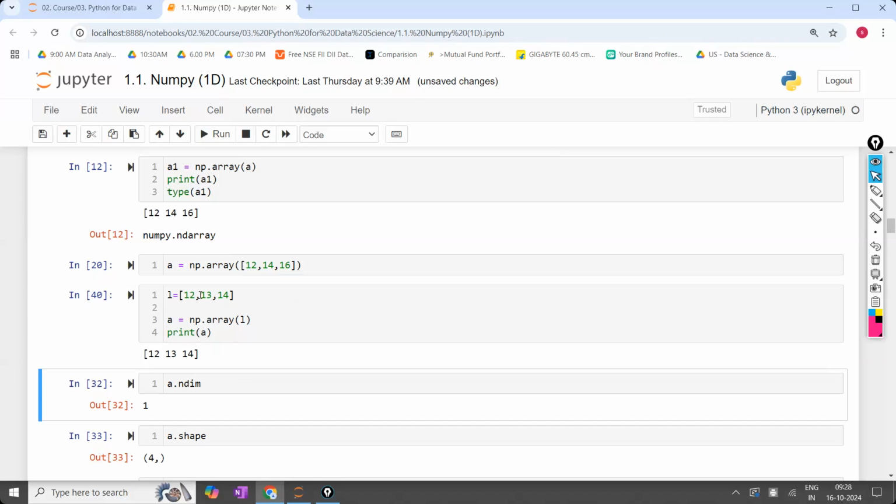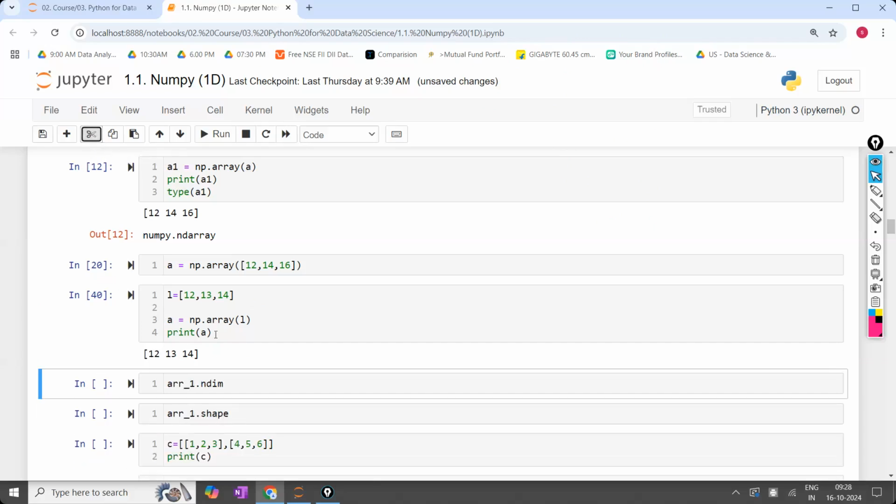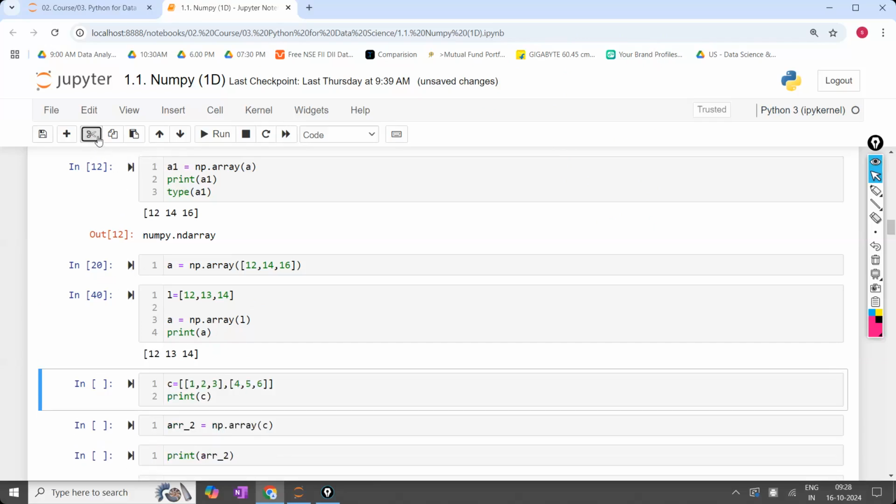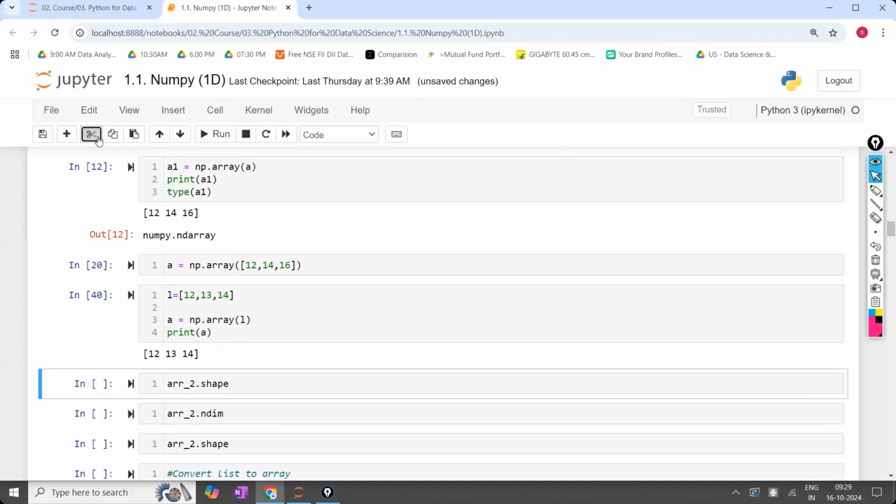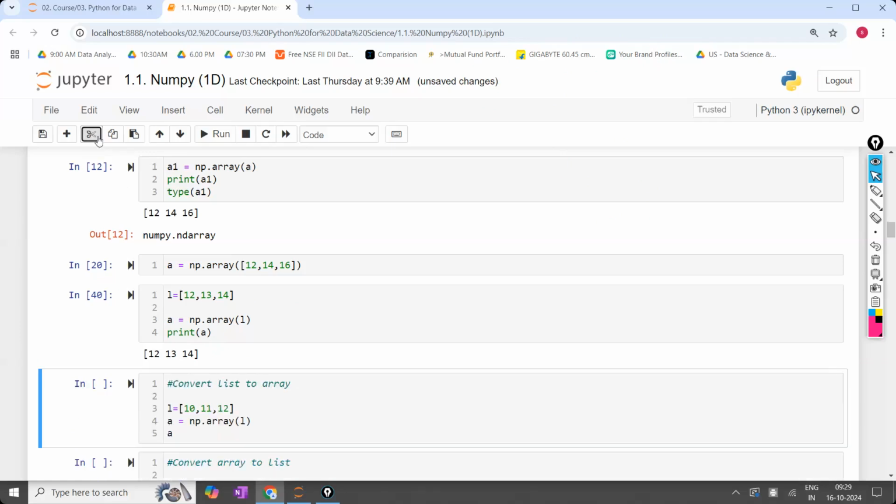So how do you convert a list to an array? By writing np.array. Right? Now, this is 1D. Now we'll discuss the 2D in the next class. First, let us complete 1D in today's class. Tomorrow we'll discuss 2D one by one.